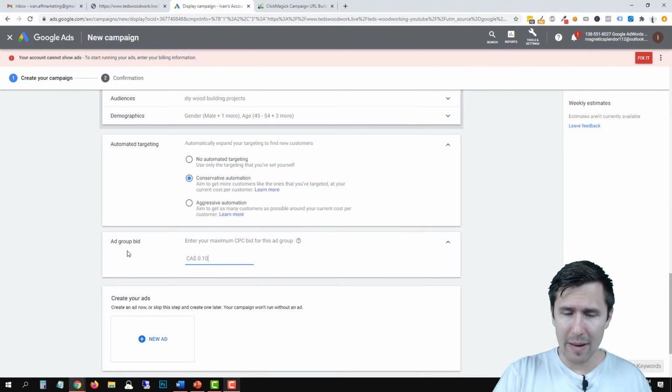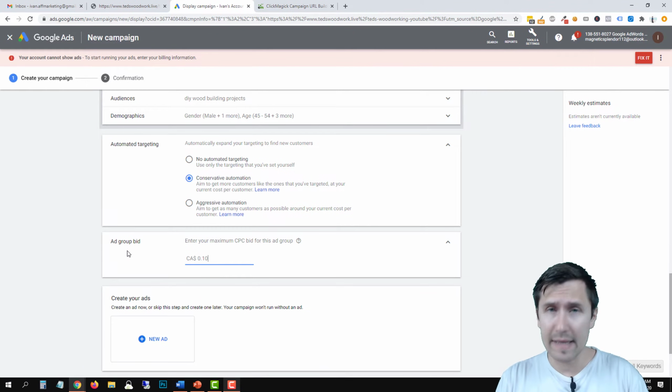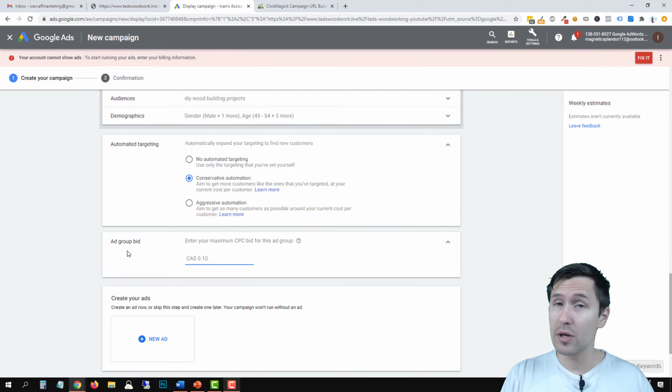So put it at low, maybe 10 cents, see how it goes. If you're not getting any clicks, okay, increase it a little bit, or even impressions, okay? Increase it a little bit. If you are getting way too many clicks, maybe you can even decrease it some more and you can save some money and just see how it goes, okay? But that's what I would say you would do with the bid.